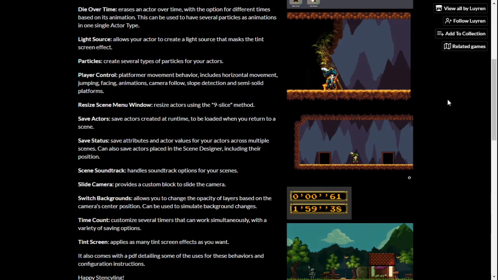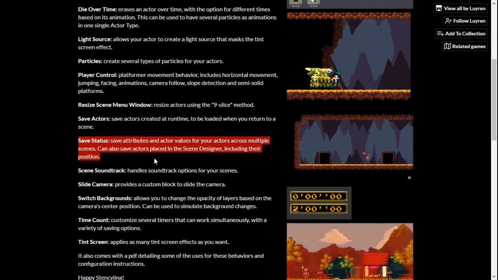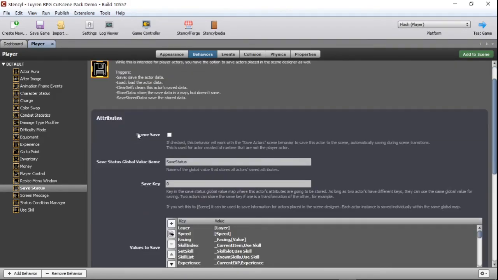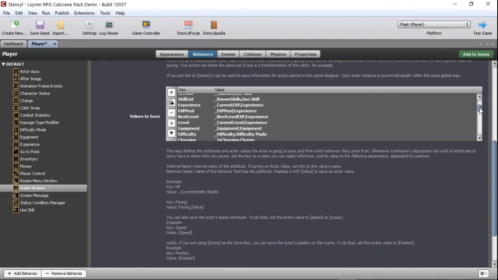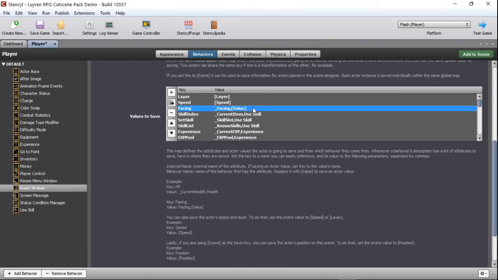In both my cutscene resource pack and miscellaneous behaviors pack, there is a behavior called Save Status. In it, you select a single map game attribute or dynamic game attribute to store the information for all your actors. A key specific to the actor you are configuring, and then all the attributes and actor values you want to save for your actor. The next time this actor is created, all this information is loaded. The speed and layer of your actor can also be saved.